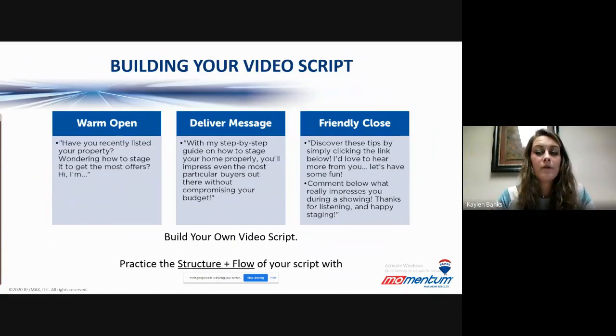So this is an example of a script about staging after getting a listing. You can see the warm-up dialogue on this. Have you recently listed your property, wondering how to stage it and get the most offers? Hi, I'm blank. You can see that the warm-up has a question to entice your audience, followed by the delivery of the message, what you're going to talk about.